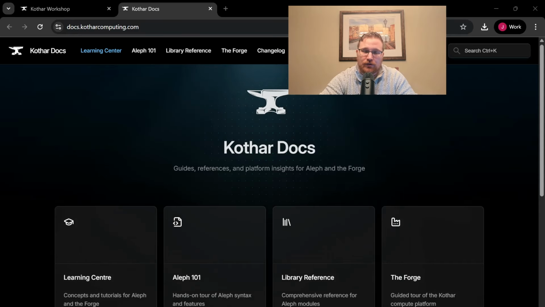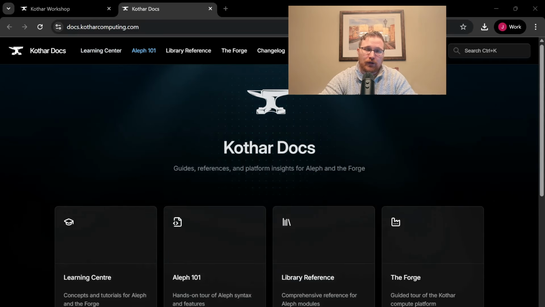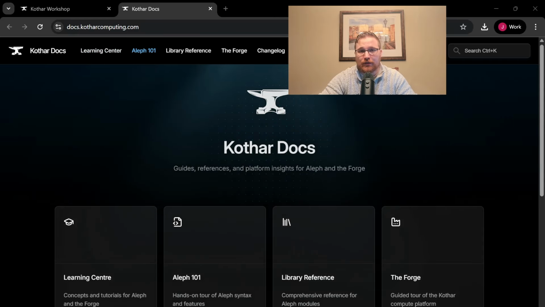The Learning Center is going to be full of concept explainers that are core to the language design and the frameworks within it, as well as worked tutorial examples. Aleph 101, on the other hand, is a full crash course in all of Aleph's basics, all of its syntax and basic functionalities. The next is the library reference. We're going to explore all of these, by the way. I'll click through to show you.